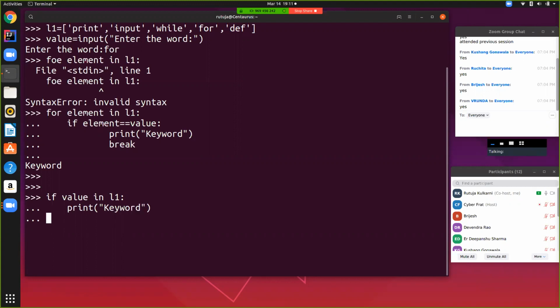Else, tab, it means we are entering the else block, print not a keyword. See, it's a keyword. You can simply write this again to take another value and check whether it's fitting in it or not.